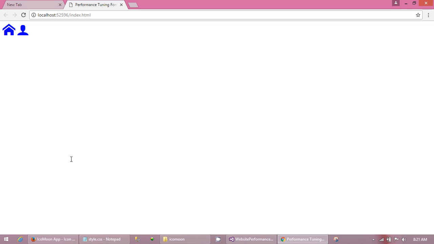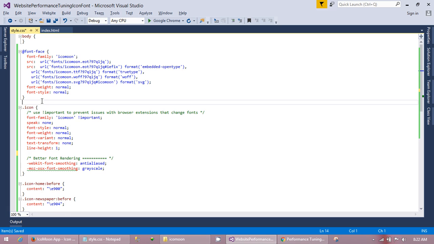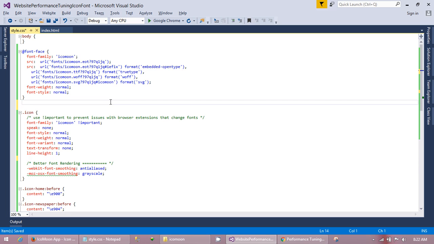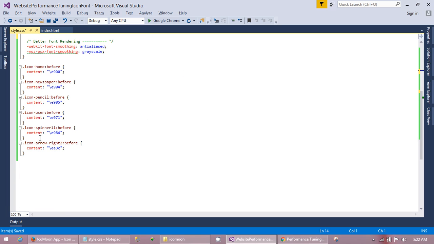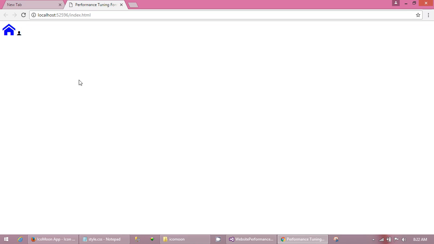So you can use your icons, so you don't need images now. You can specify the font color for a specific icon instead of declaring it here. Suppose you want the home icon to be a specific color and the user icon a specific color, you can do that too. So here you can go and specify the icon home, blue. You see the size and what I specified for this icon.